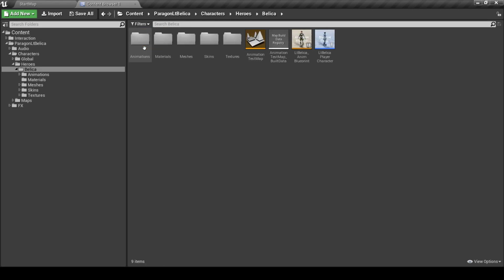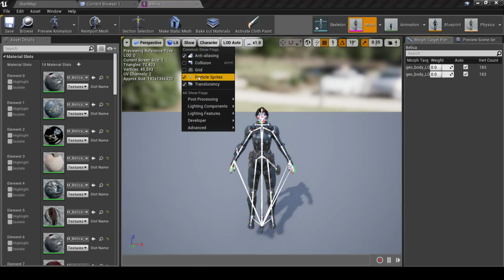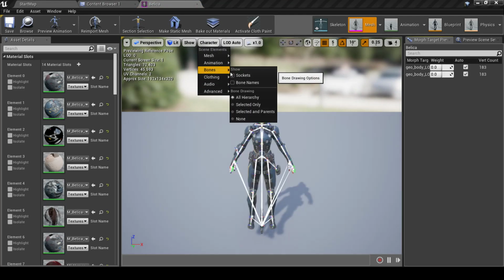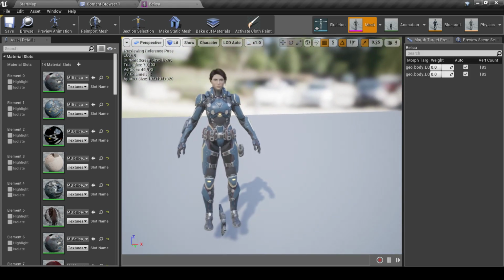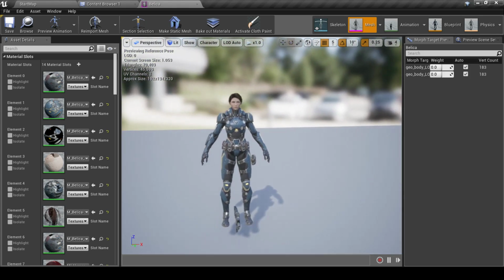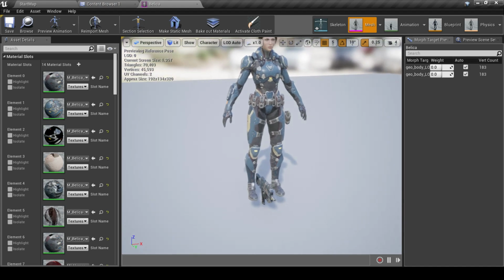So let's open it up first. So here's our mesh. Let's remove the bones here. Yeah. So here's our mesh. As you can see, in the Paragon characters, the character mesh comes with the weapon included already in the skeletal mesh. So we don't need the weapon. And there are two ways we can remove it.